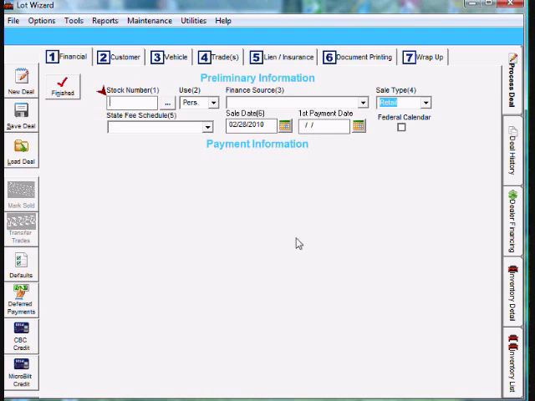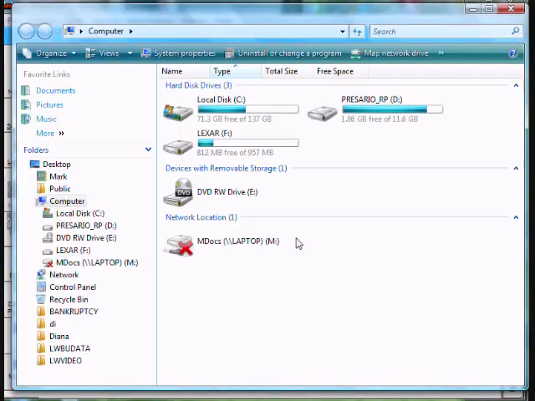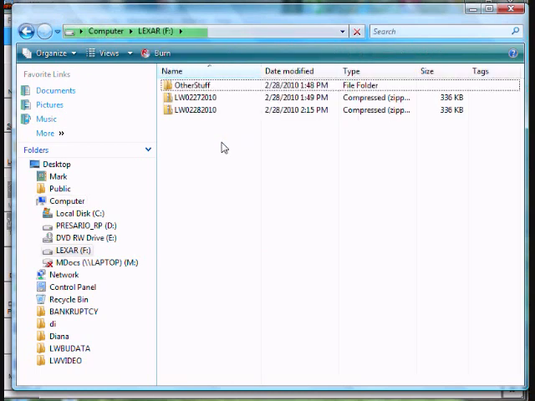To verify that, you can go down to the bottom left of your computer and right click on your Start menu. Come down to the option Explore. And it'll open up an Explorer window, and it should show you everything that's in computer. And here's my Lexar. I'm going to double click on that, and if you notice, LW02/28/2010 was saved on it.